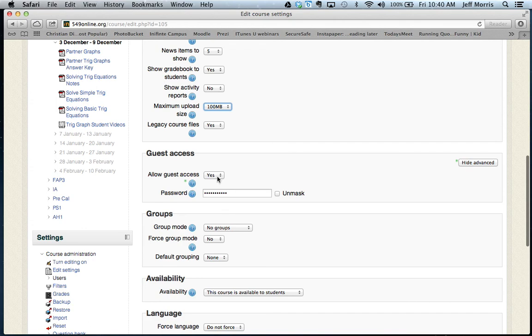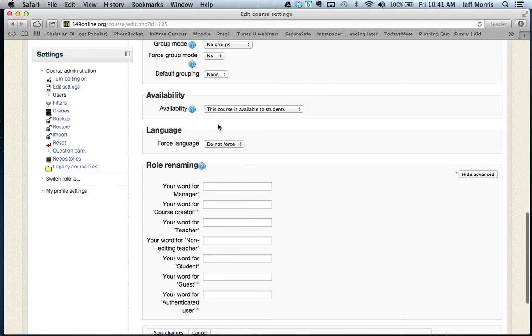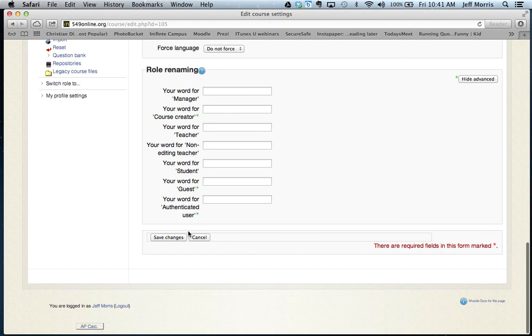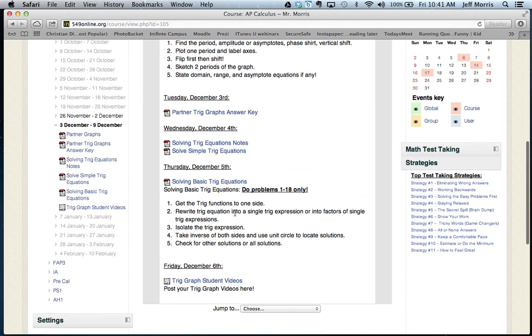I do have guest access enabled, and we do need to have that enabled since we are a public school. We need to have our content available to the public, but you can limit who can see it, specifically to the parents and community members who attend Perm High School. So I have a password set up, and I provide that password to parents in the classroom. Availability, make sure the course is available to all students, and then go ahead and down to the bottom and click Save Changes.